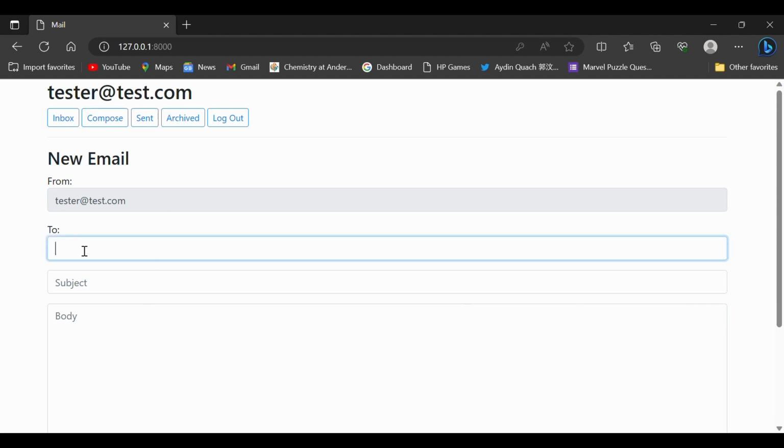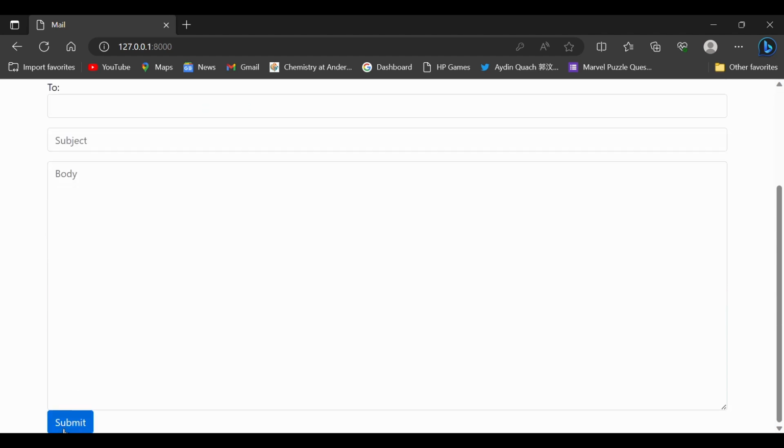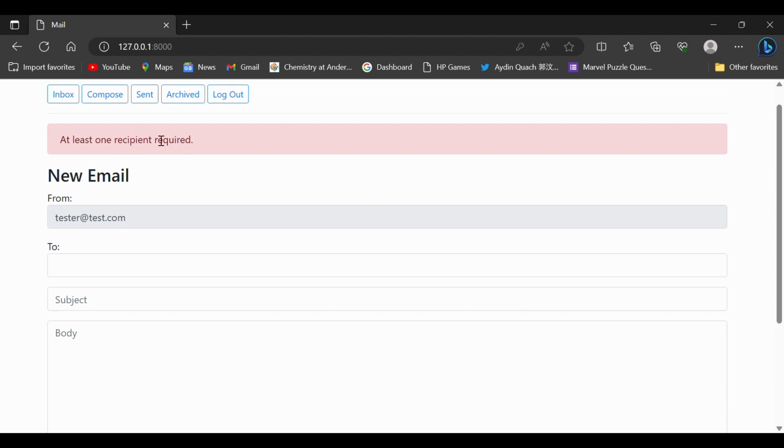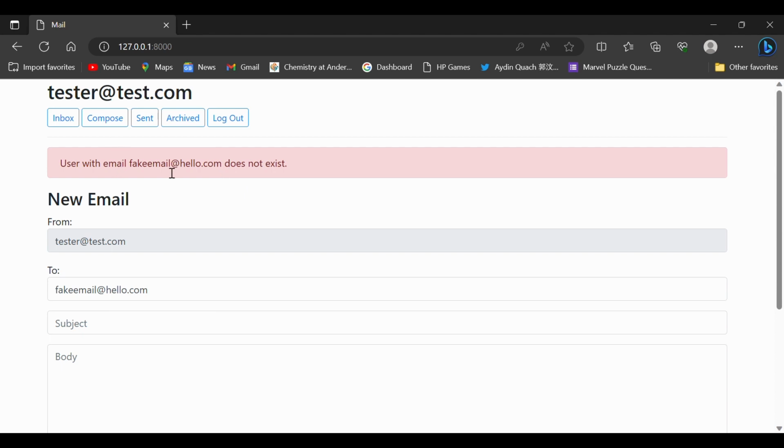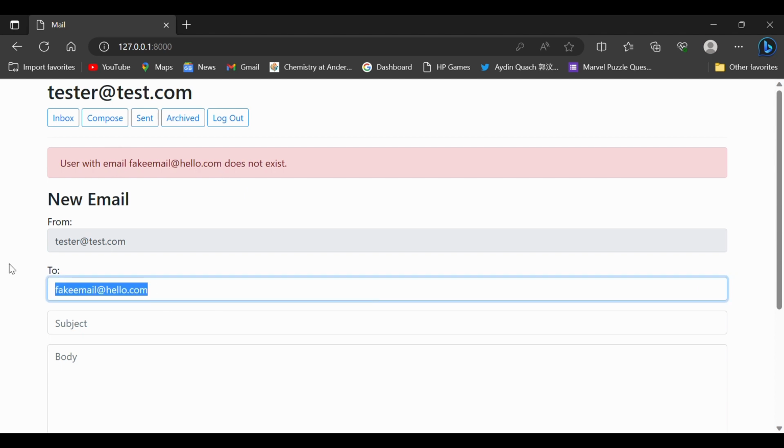Now if I leave the recipient's field blank and click Submit, I'll be given an error message saying that at least one recipient is required. Additionally, if I key an invalid email address and click Submit, I'll also be given an error message. Now let's try sending a message to a valid email address.